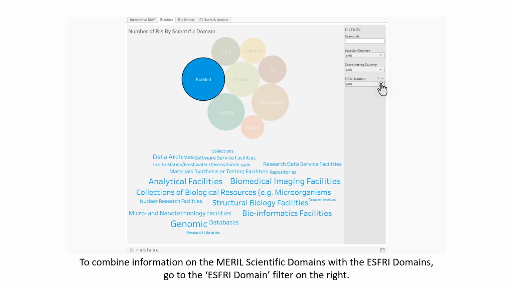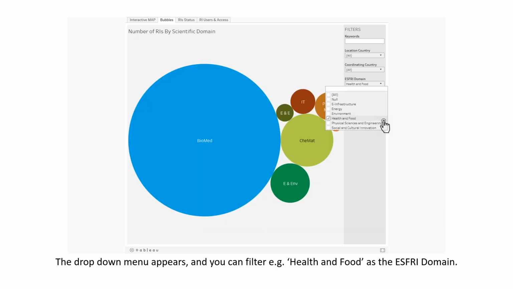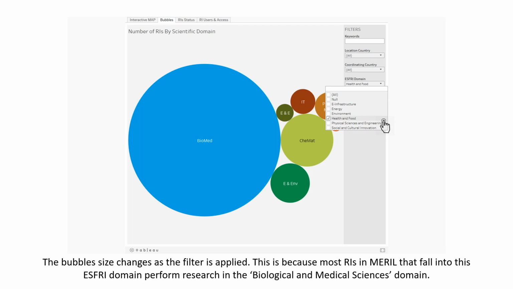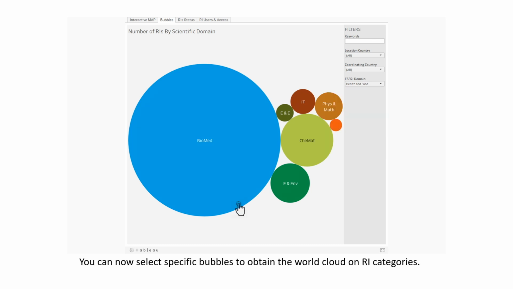To combine information on the MERIL scientific domains with the ESFRI domains, go to the ESFRI domain filter on the right. The drop-down menu appears, and you can filter, for example, health and food as the ESFRI domain. The bubble's size changes as the filter is applied. This is because most RIs in MERIL that fall into this ESFRI domain perform research in the biological and medical sciences domain. You can now select specific bubbles to obtain the word cloud on the RI categories.